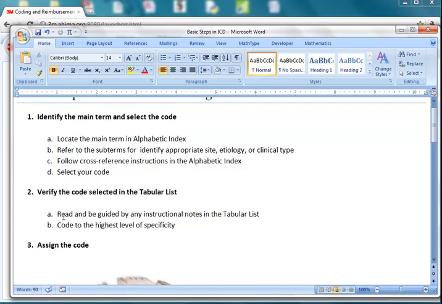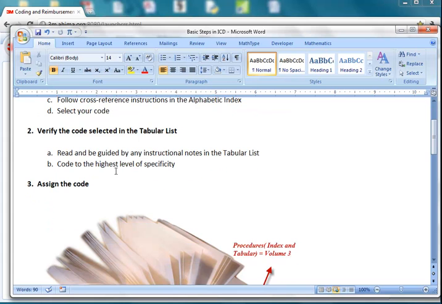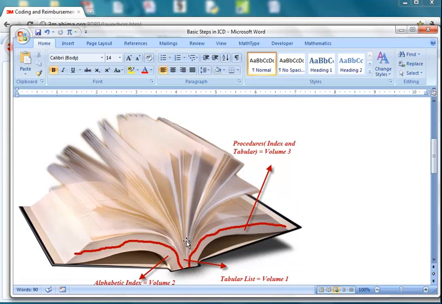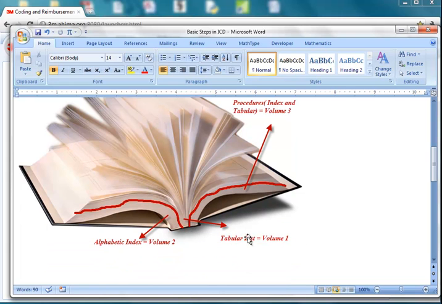The second thing you do is, whatever code you find in the index, verify that in the tabular and code to your highest level of specificity. So if you have your coding books, you should be familiar with different sections of your book. The middle part is your volume 1, which is tabular. The left part is your alphabetic index, which is volume 2, and the right side is your procedure index and tabular, which is volume 3.